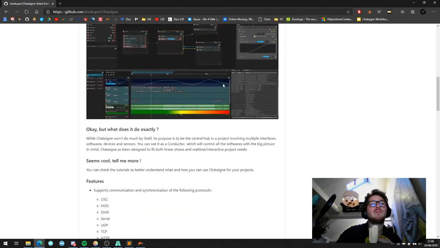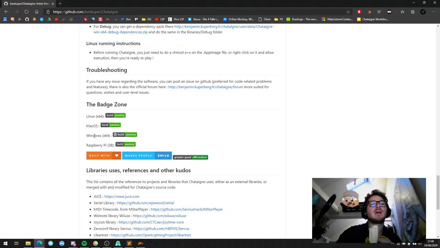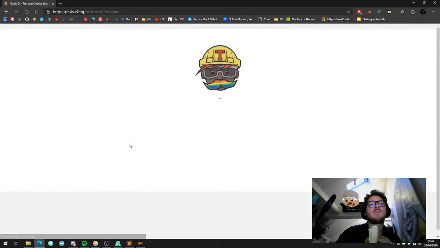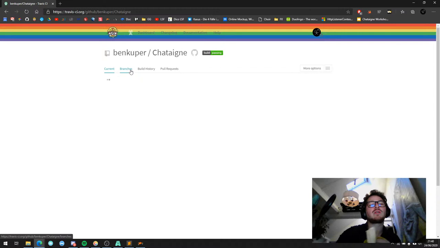On the GitHub, you can see in the badge section, the badge zone, here: Linux, Mac, Windows, Raspberry Pi, build passing. So if I click on Raspberry Pi here, I will be already in this. And here you can check that it's done. So this is actually on the master if you want to check.